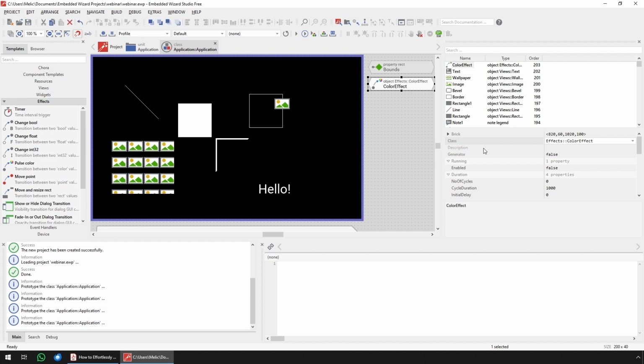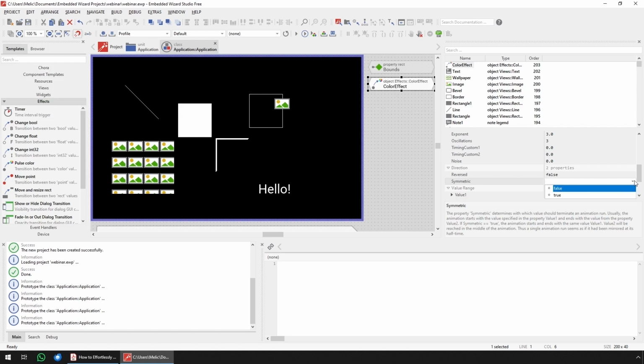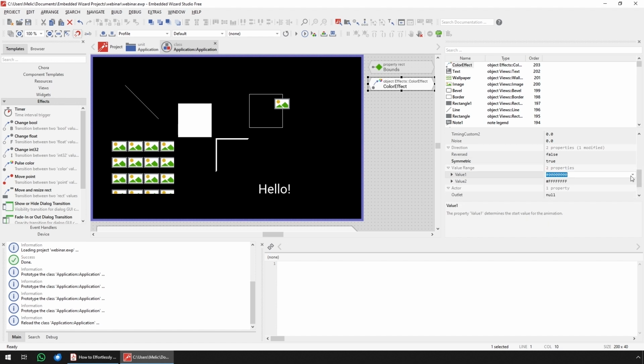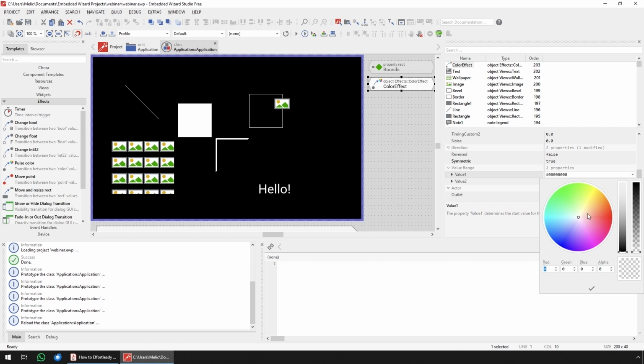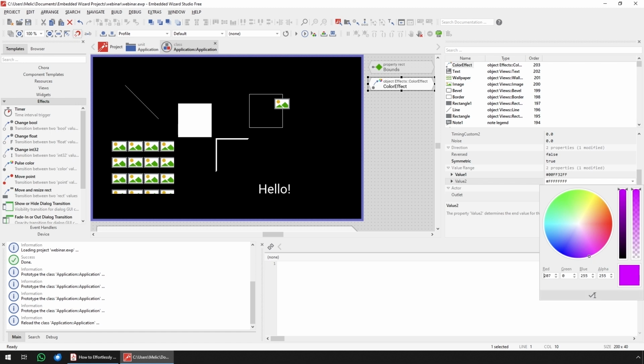So the color effect, and in the same manner as I did before, on the right side, inside the inspector, I'm now changing parameters of that object. So for example, inside this color effect, I would say, okay, it should be a symmetric effect, so it should run from one color to the other and then back again. Hence, I'm just selecting it and changing it to true. Of course, I'm changing the colors. That means it should go from a green color value down to a purple color value, for example.